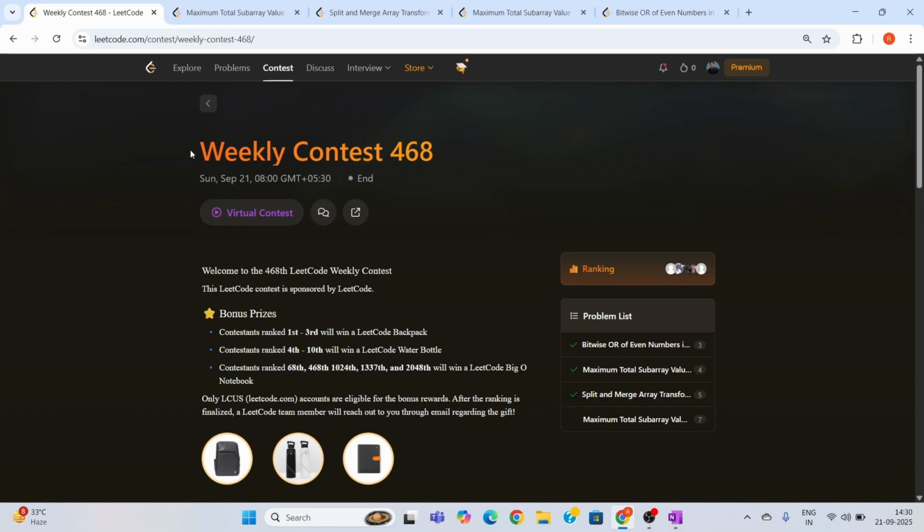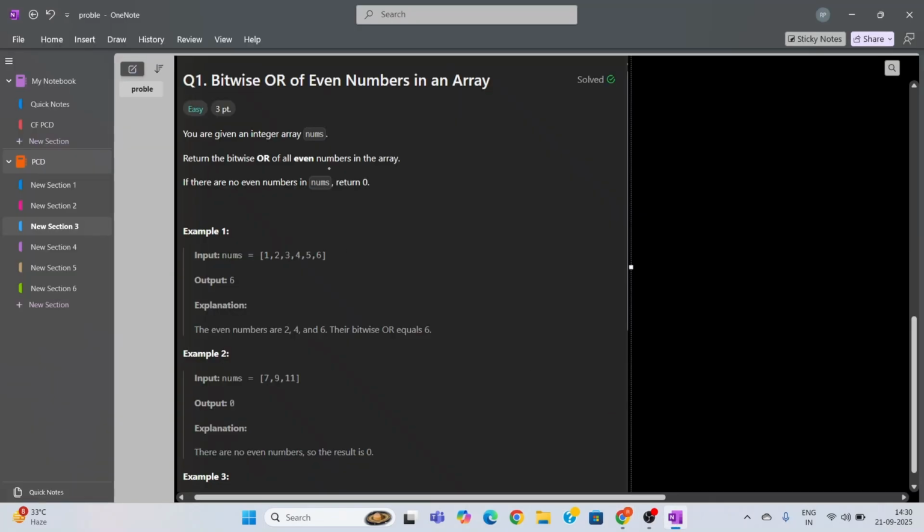So hello everyone. Today I will discuss all four problems of the weekly contest 468. So move on to the first problem and see what it says. Basically, you are given an integer array nums, return a bitwise OR of all numbers in the array.